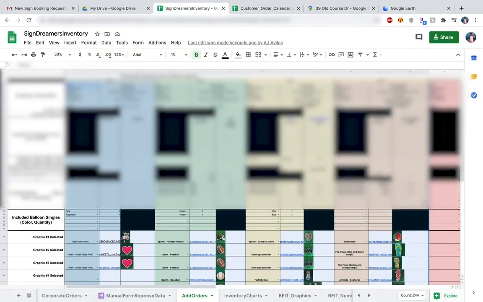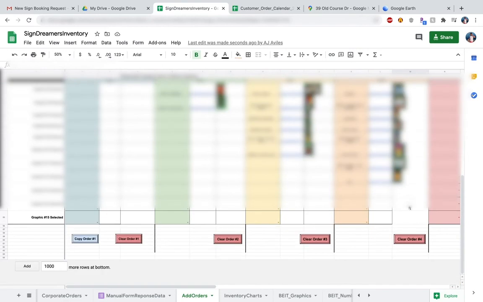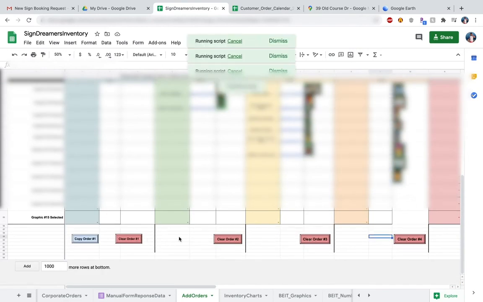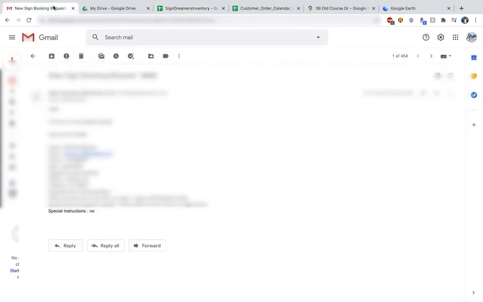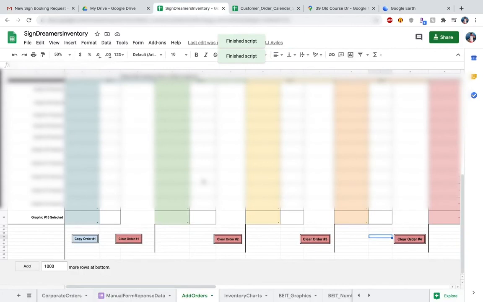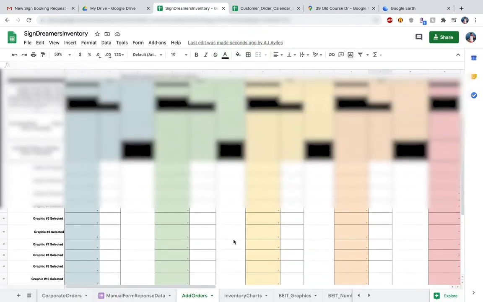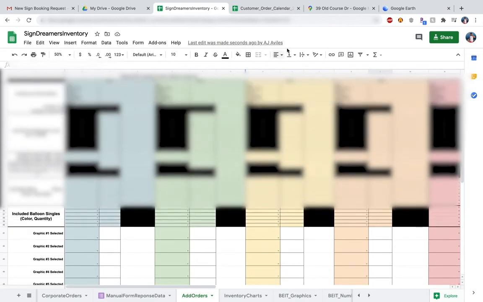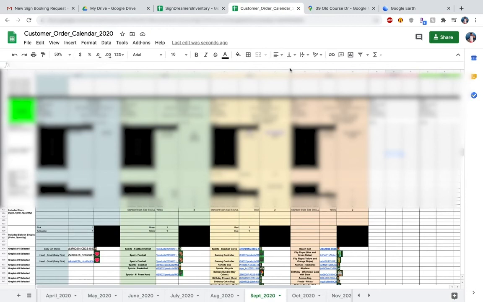And now when you go back into your add orders interface, you want to make sure you clear all these orders, because I'm probably going to do another order that just came in and it's on the 20th of September. So I don't want to be taking out these graphics or all this stuff when it's not on the same day. Okay, and now just make sure before you clear, you save it to your customer calendar and you should be good.